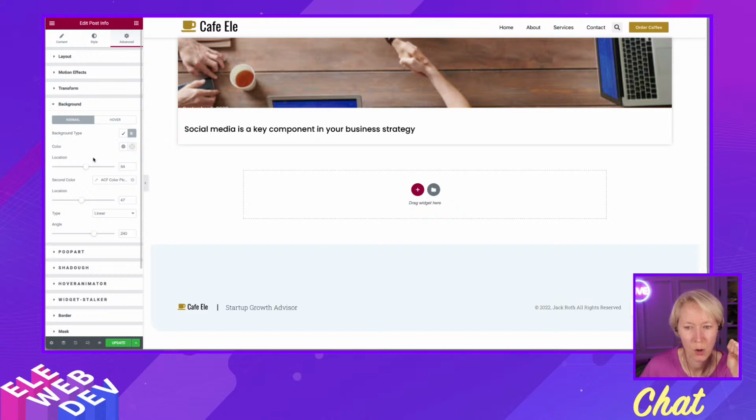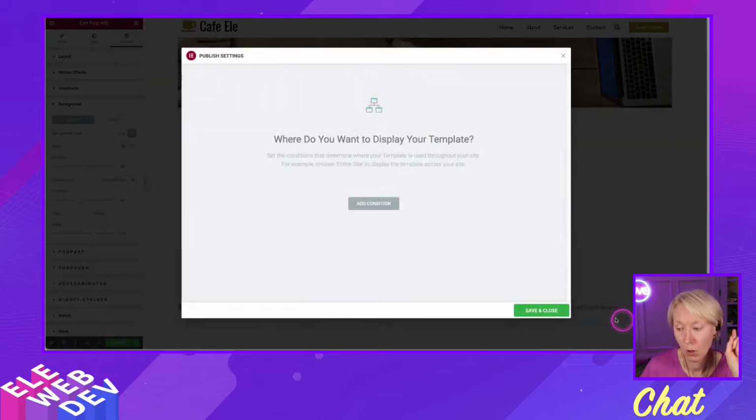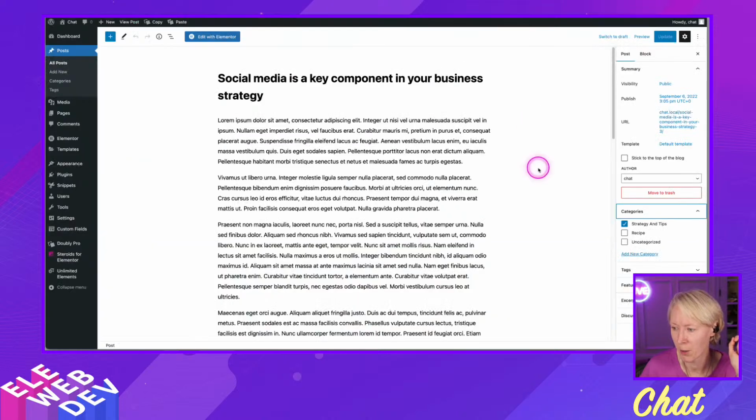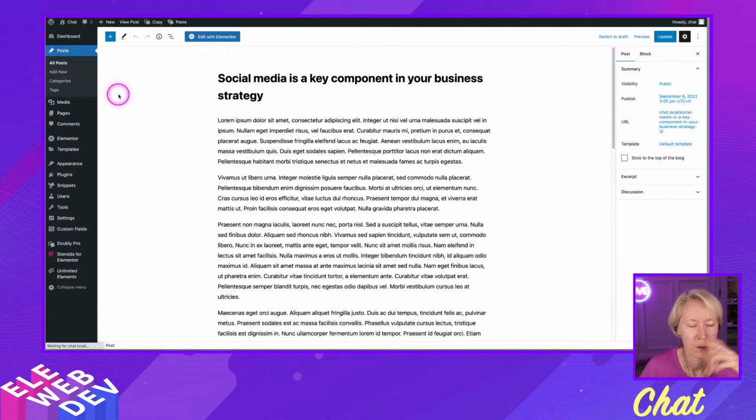All right. So that tells me, update. Save and close. That tells me there's no color there. That means we didn't pick one for this post. So what do we have to do? We have to go to this post. We're going to hit a hard refresh on this post to pull in the changes.